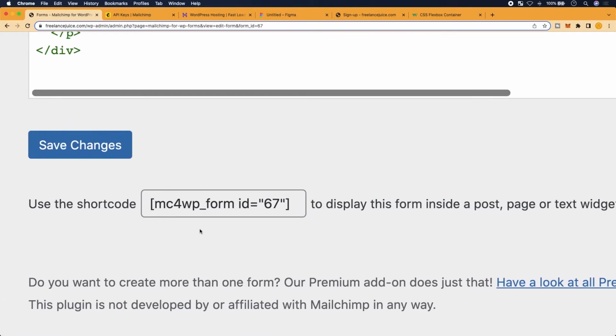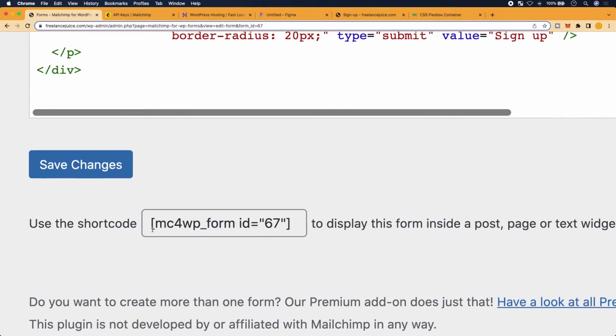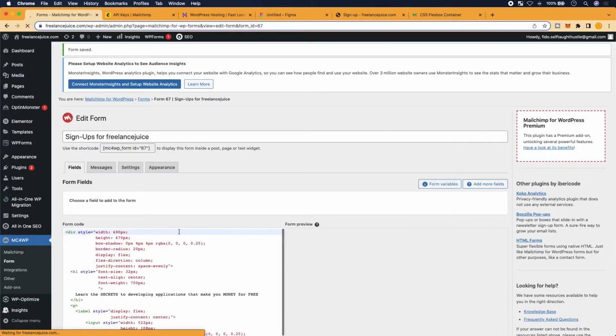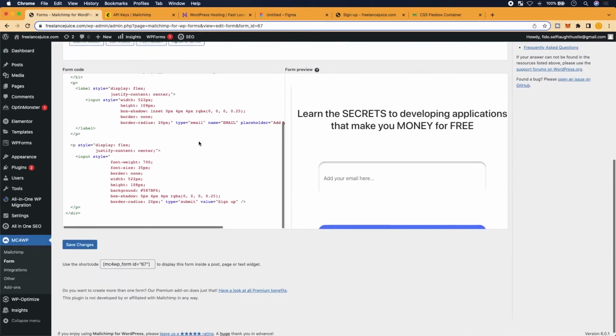So remember that HTML box that we set up? What we're going to want to do is copy this and add this to that HTML box, and that will officially allow us to integrate the form into the website. Okay, so we're going to hit save. Okay, and that's all saved. It's all fine and dandy, which is excellent.